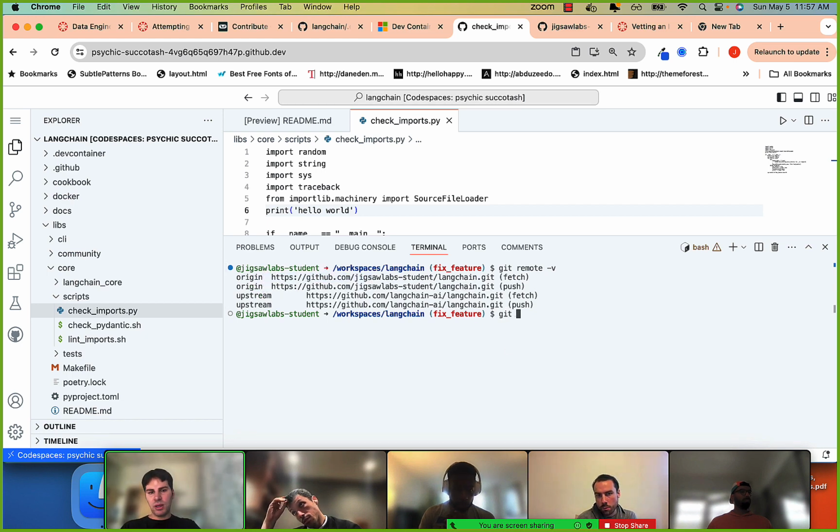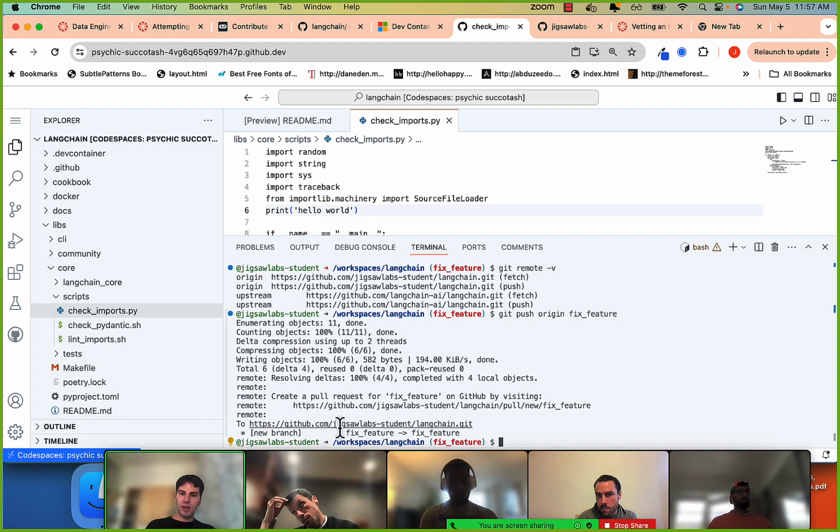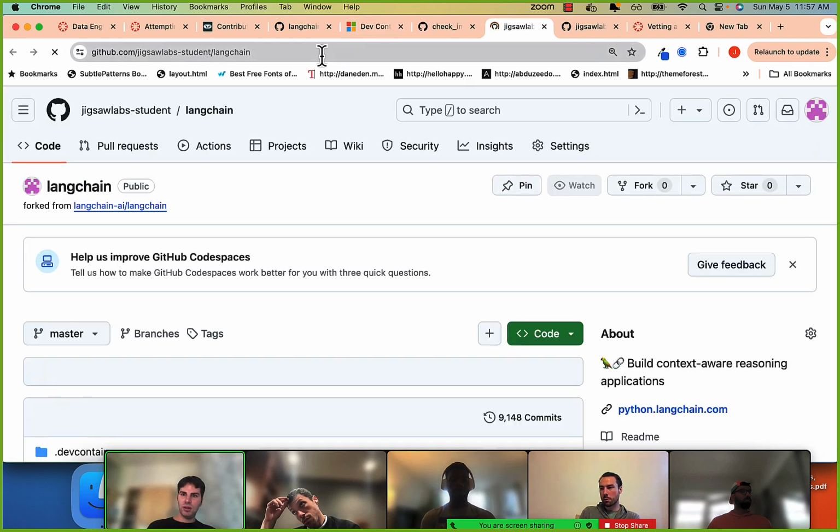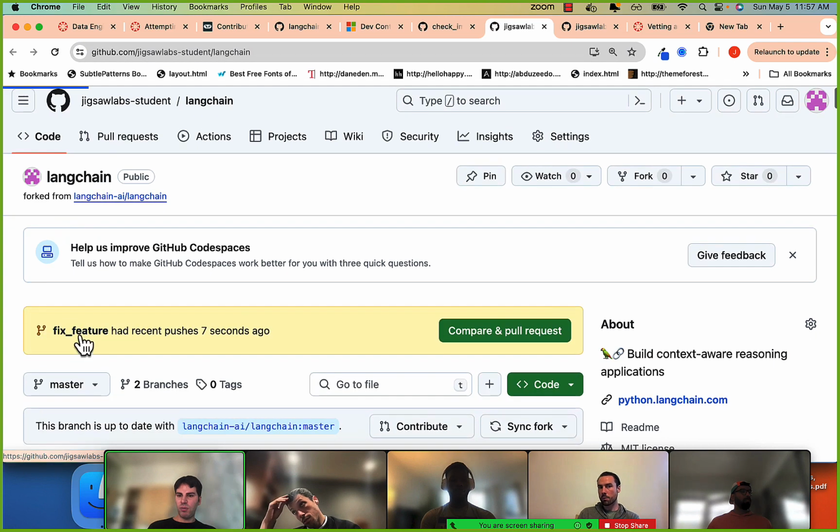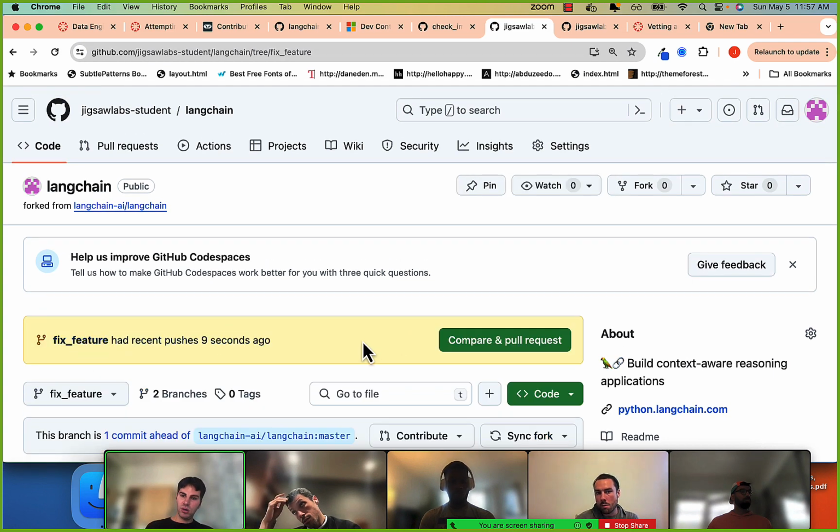So maybe I can do that. Git push origin fix feature. Right, and that pushed it. Okay, so pushed it to Jigsaw Lab student, LangChain. I now should have a branch. Here it is, fix feature. Okay, and you can eventually make a pull request to LangChain's library.